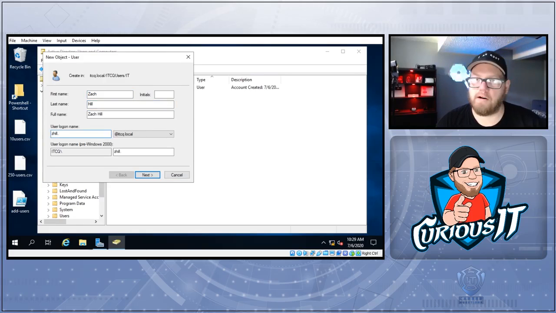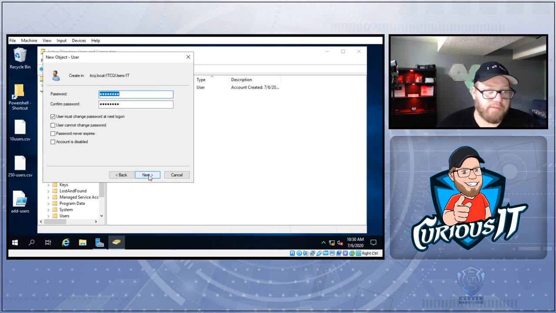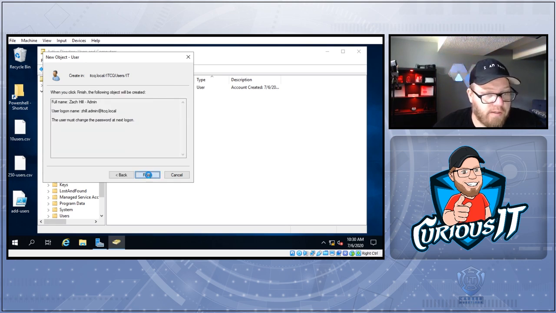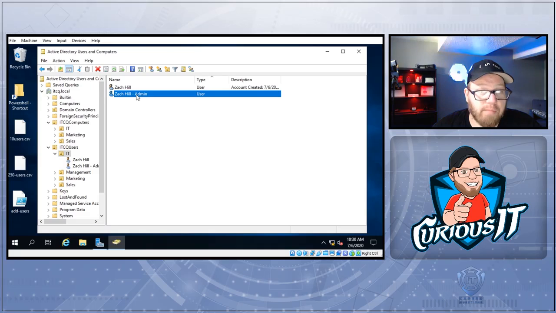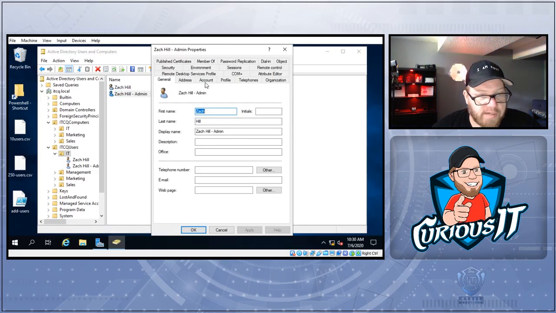And remember when we talked about our different login names, we could do zhill.admin. Now we also need to put in there a different name so that Active Directory doesn't get too confused. So let's go ahead and add this user. Now under IT, we have Zach Hill and Zach Hill-admin. So we could go under our properties here.